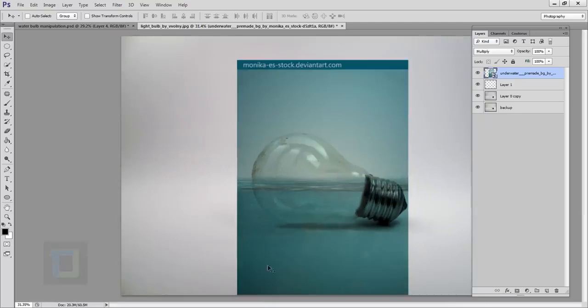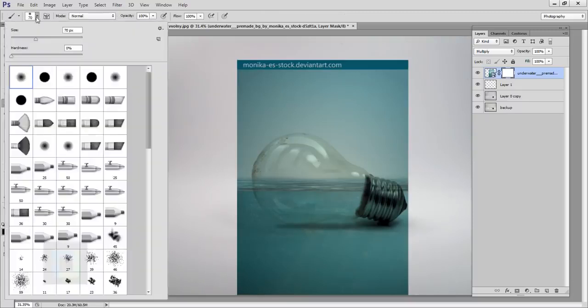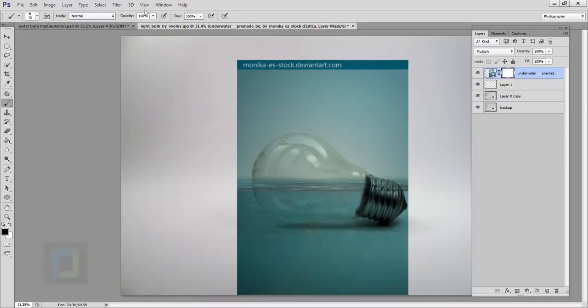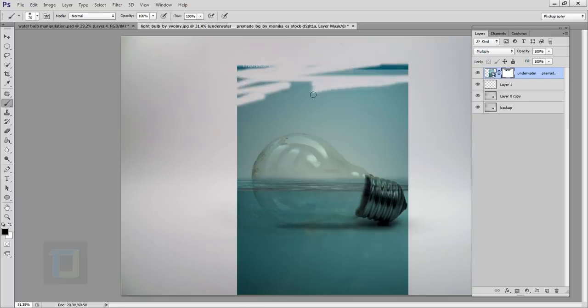Now we have to remove the unnecessary area, but I'm not going to use eraser. Instead we will use layer mask. So click on this third option here. So as you can see, we have layer mask here. Now you go and select your brush tool, and in the brush tool go here and make sure your hardness is 0%, opacity is 100 and color is black. Now you can go and erase it just like that.